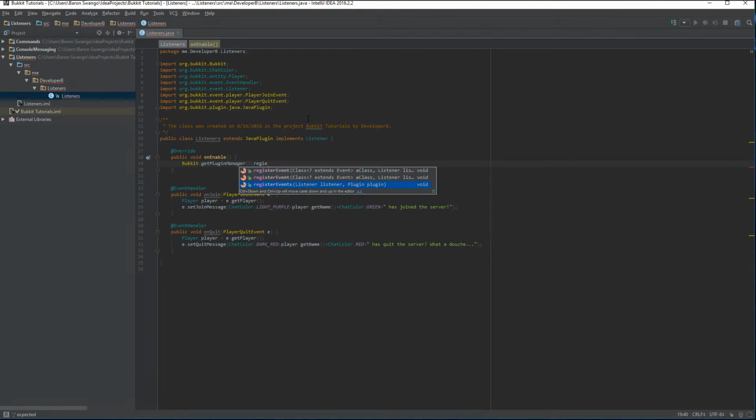Manager.register events. It's the third one with a listener and plugin. And the listener, the class that is implementing the listener, is this class. So I type this because it's referring to this class that we're in right now, comma, space, and then the class that extends Java plugin, so the main class file, which is also this because we have it extending Java plugin. So we're going to type this again, and there we go. There's no errors, and we have successfully registered our events.